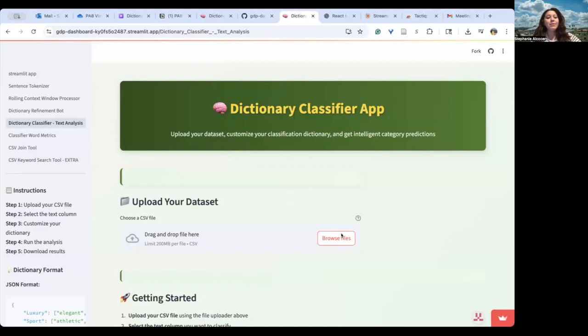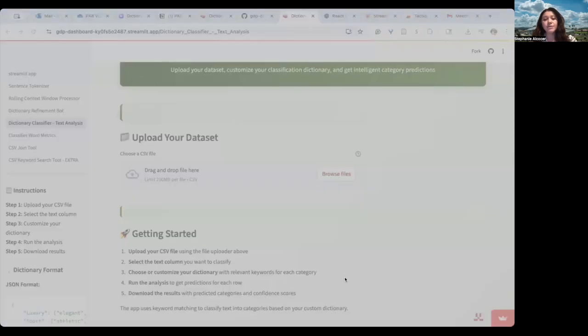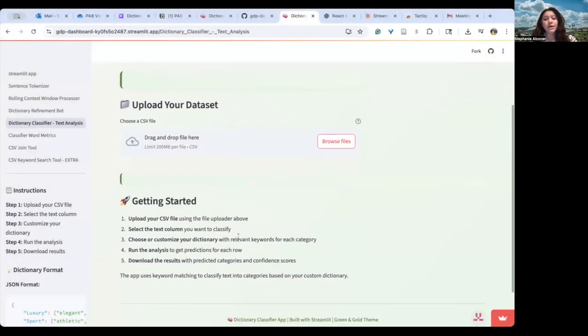Hi everyone, I'll be presenting the Dictionary Classifier app, which is a key part in our text analytics pipeline. This app, just a little rundown over here. This is how it looks. You can add a CSV file over here. It gives you the option to browse your files. Also, it gives you a little bit of instructions of what to do.